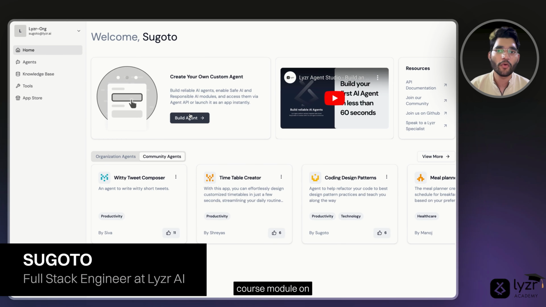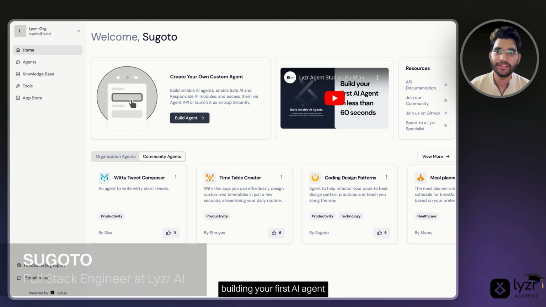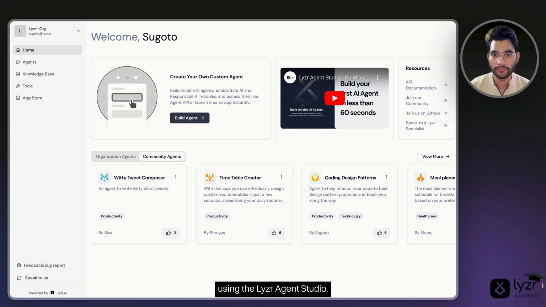Welcome to this course module on building your first AI agent using the Lyzr Agent Studio. The Lyzr Agent Studio is a no-code builder platform where you can build your own agentic AI systems without any programming experience. We will take you through a step-by-step approach to go from having no experience in LLMs, AI, or coding and create an AI agent which you can use for your daily use.